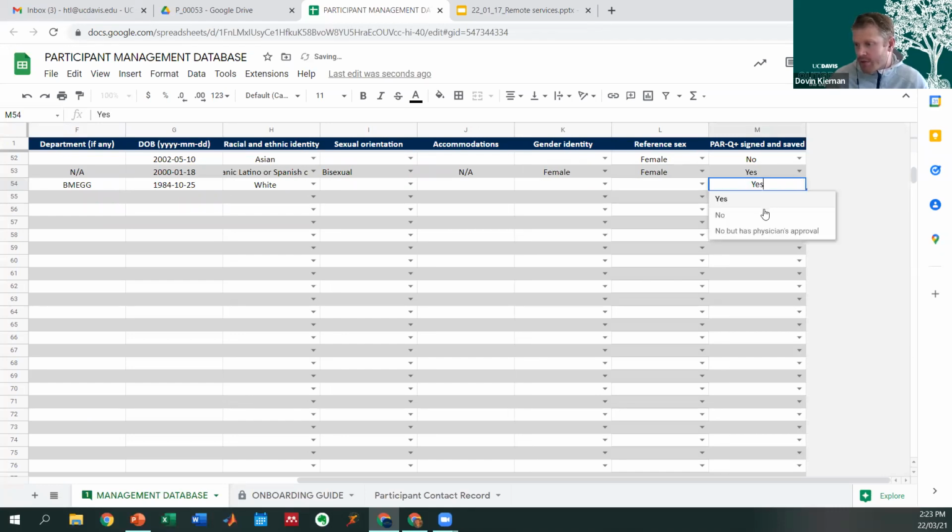So yes, they have. If they refuse to sign and save it, it affects our delivery of services. We can't do any of the physical testing with them. We can still look at their heart rate and blood pressure. All the other physical assessments we cannot offer because they require physical activity. We can still offer nutrition and we can still offer coaching. So even if they fail the PAR-Q or they refuse to sign the PAR-Q, there are still some services we can offer them, but we cannot do any physical testing with them.